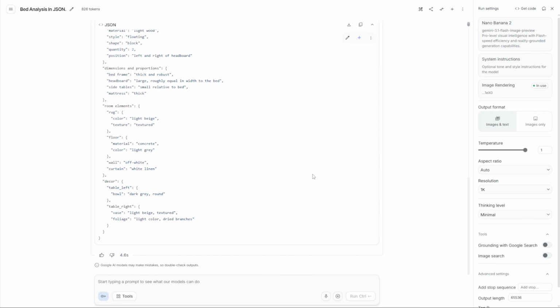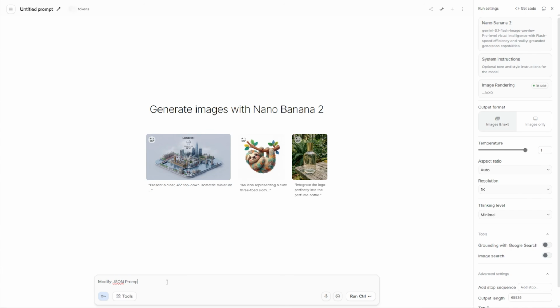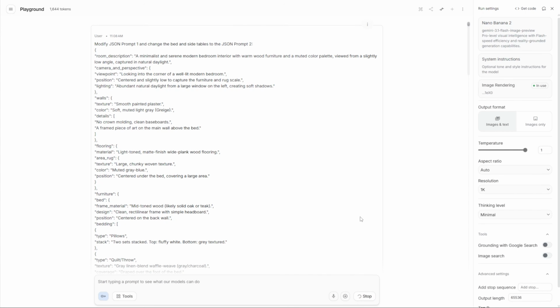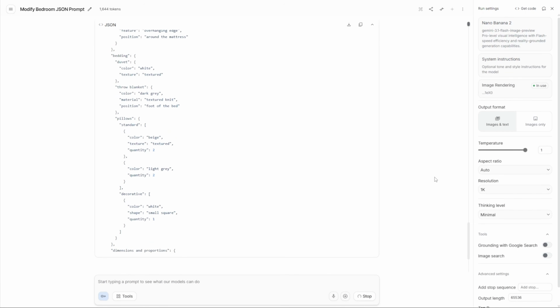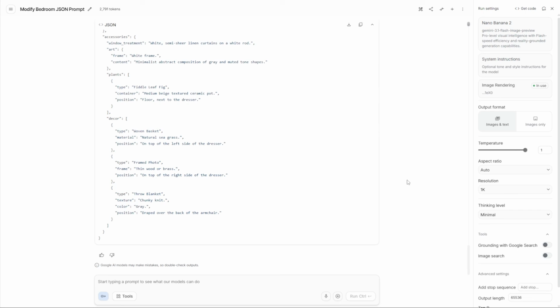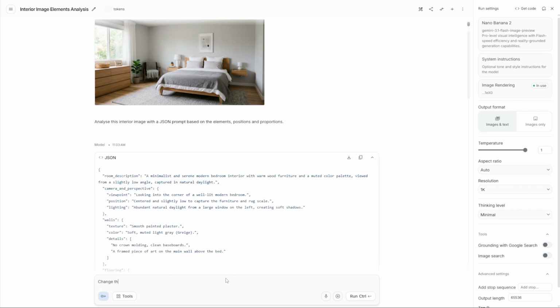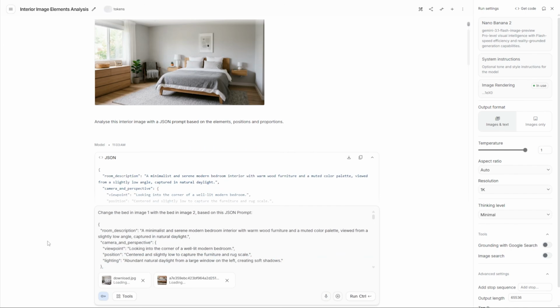Now you've got two separate JSON prompts. Here's the fun part. You take both of those prompts, ask the platform on a new chat to blend them into a third combined prompt. This is the final prompt to make the swap. Let's go back to the first chat where we've used the interior image. Ask the platform to change the bed in image 1 with image 2 based on the JSON prompt. Upload both images for extra accuracy and hit run.